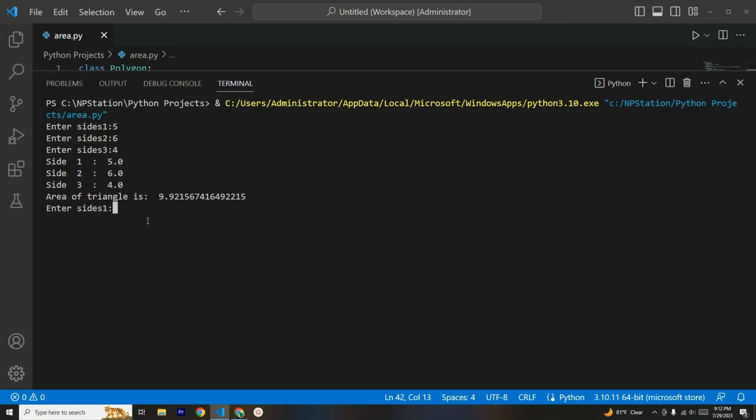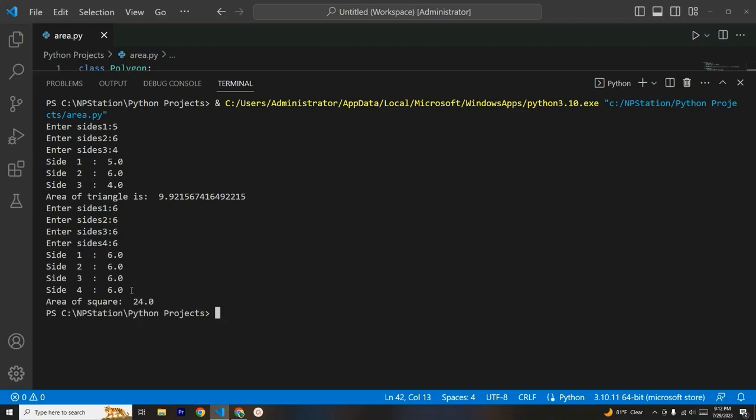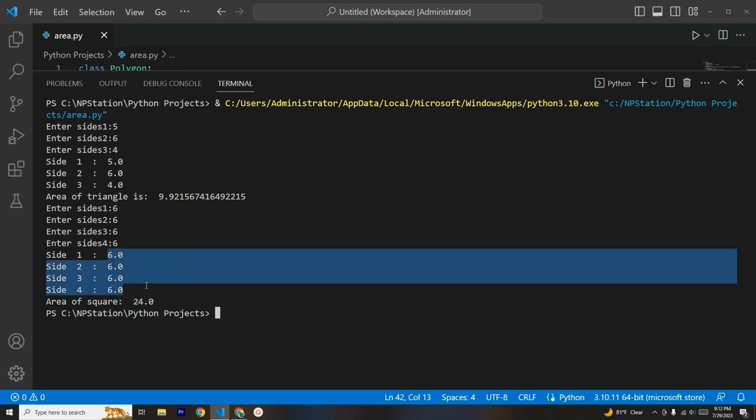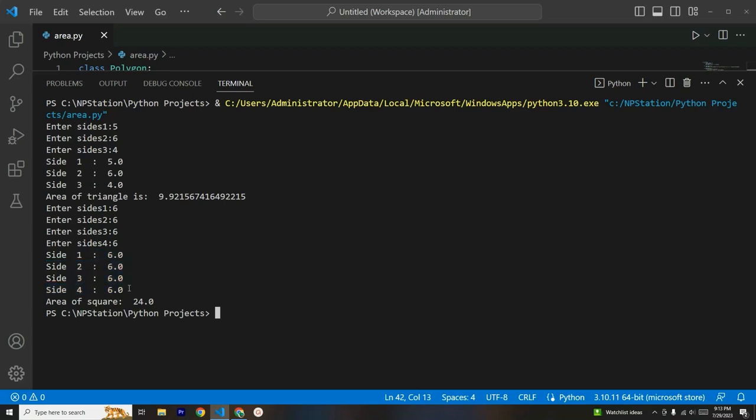So that's great. Now you can see that it's actually asking us to enter the next sides. So that is going to be for our quadrilateral. So go ahead and enter some 4 sides here. I'm going to make a square. So let's say 6, 6, 6, 6. And it is printing out our 4 sides, and it's saying that the area of the square is 24. So it used that if condition that we made earlier, and it went through and checked if all 4 of our variables are equal to each other, which they are in this case. And so it used that specific equation that we gave to find the area.